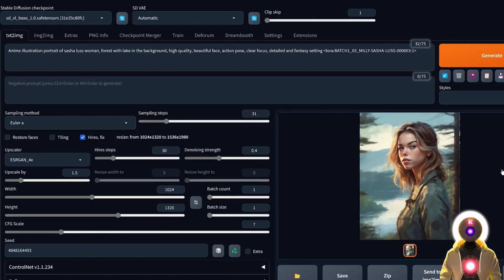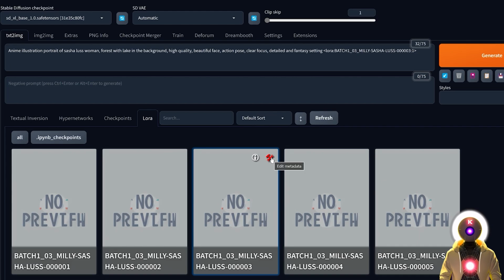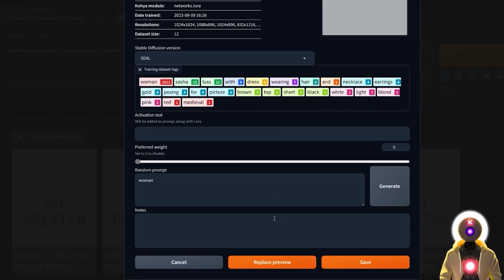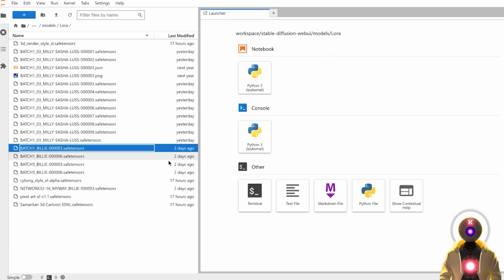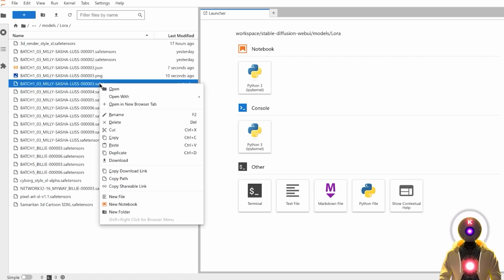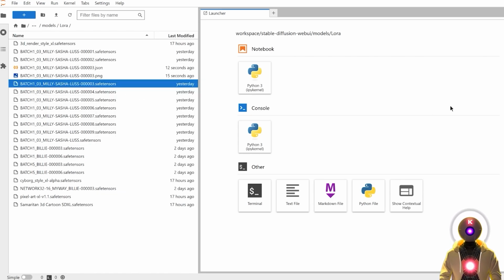Oh, and also if you want to save that image as a LoRA preview, all you need to do is just click here, select the LoRA model, click on this little icon, then scroll down and click on replace preview. And now as you can see, we have this image preview for our LoRA model, which looks really cool. And then once you're done and you want to save the model onto your computer, all you need to do is just right click and then click on download. And now you are done.